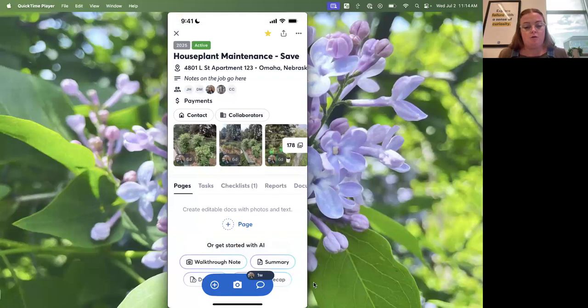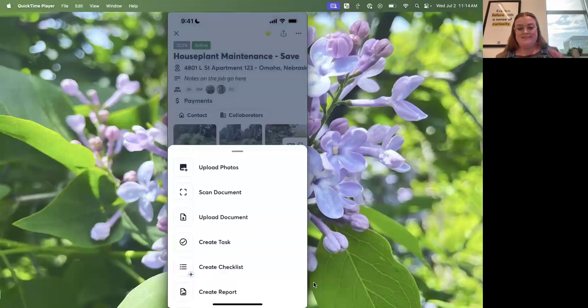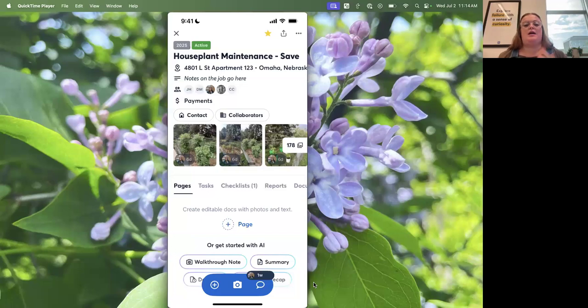And then I want to go over this blue oval at the bottom of our screen. The plus sign is a great way to add new things to our project, whether we're uploading photos, scanning a document, uploading a document, things like that. Camera button is going to allow you to start taking those pictures, and then that chat bubble we'll dive into a little bit more, but that's great for communicating in CompanyCam.